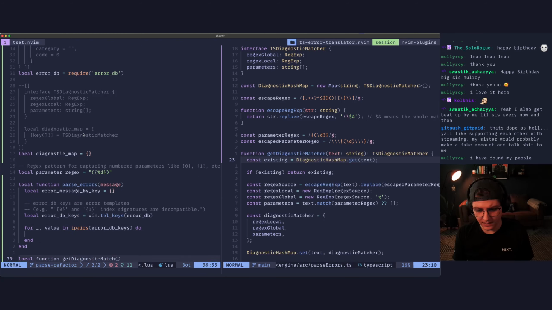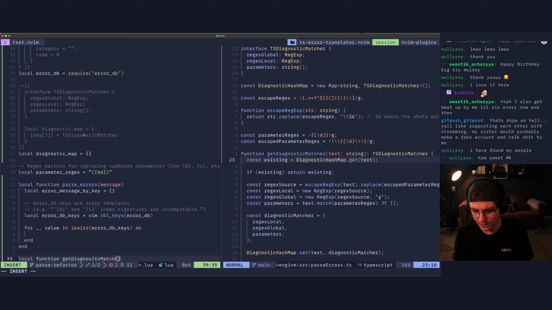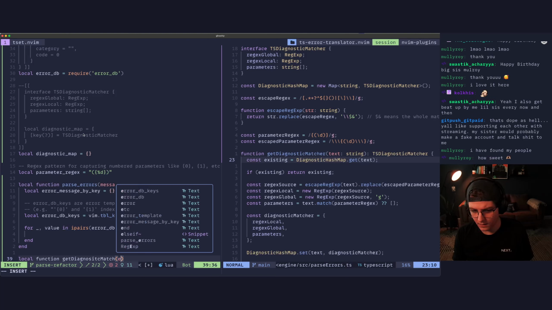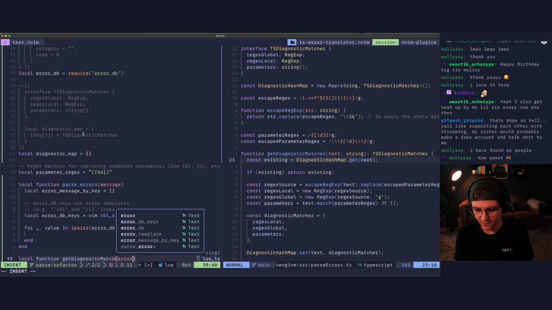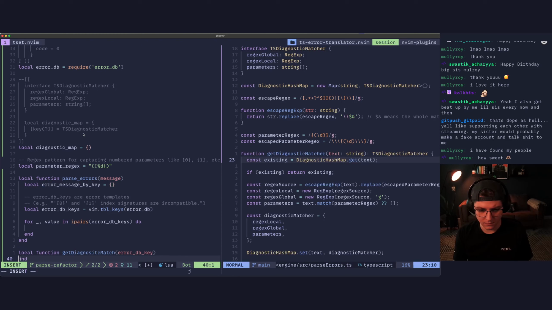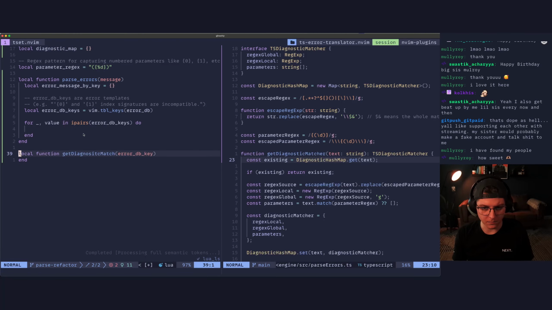So this is going to get this gets the error database key, which is synonymous with error DB key is synonymous with an error template.